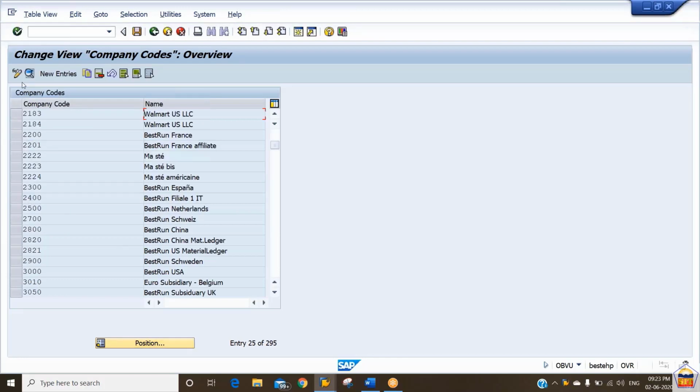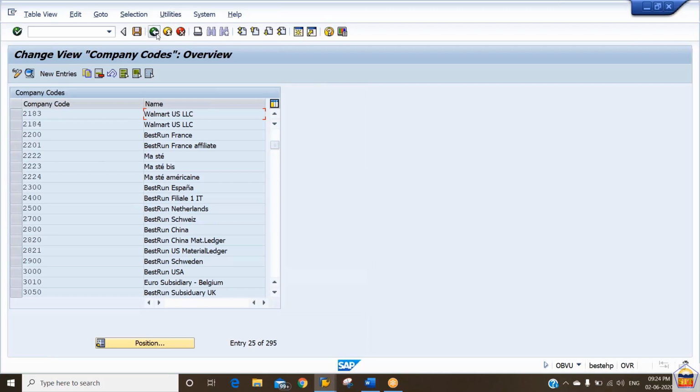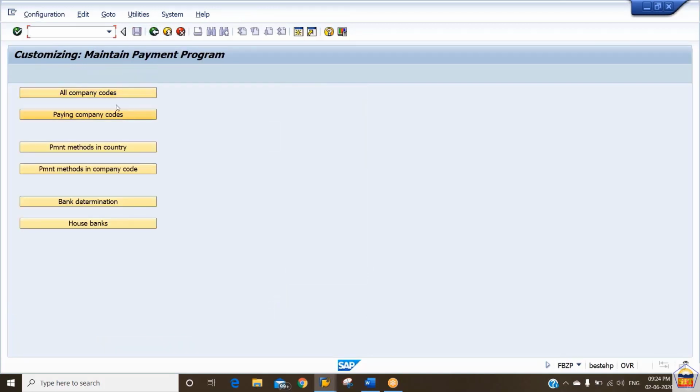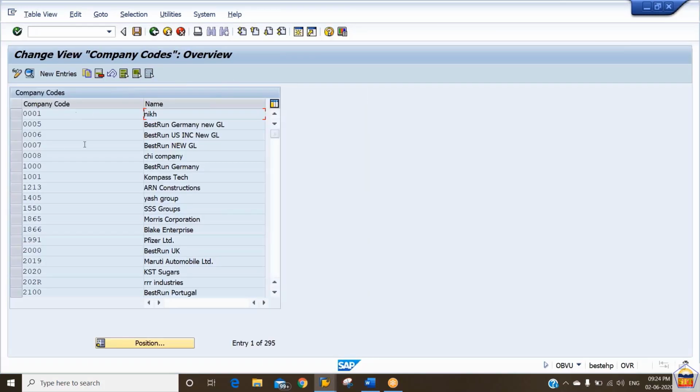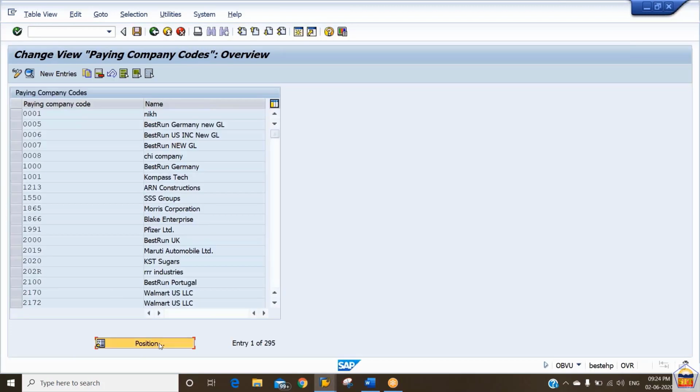It is 2183. We can go to the detail option. Here we can't mention anything about the IDoc, so we'll come out of here, or you can directly go to the paying company code. Else you come back and go to the next step, that is the paying company code. Within that also you have a button through which you can navigate to the paying company code, or you can come out and click on the paying company code. One and the same thing.